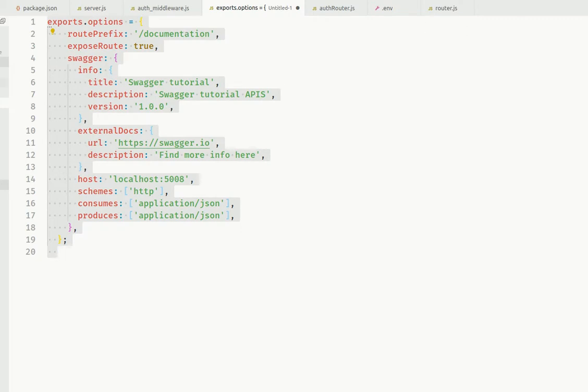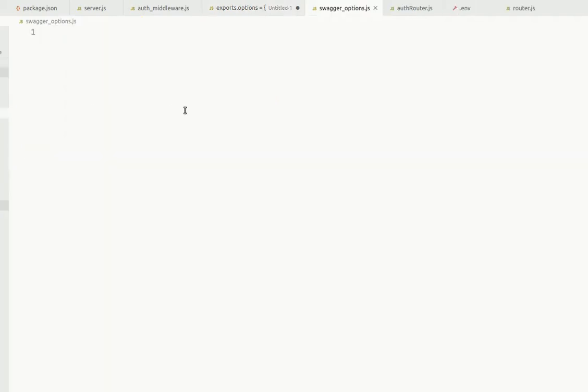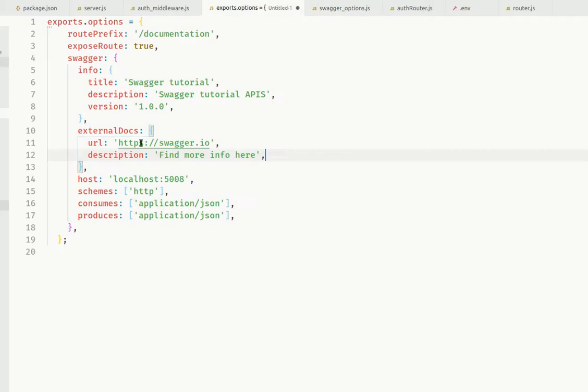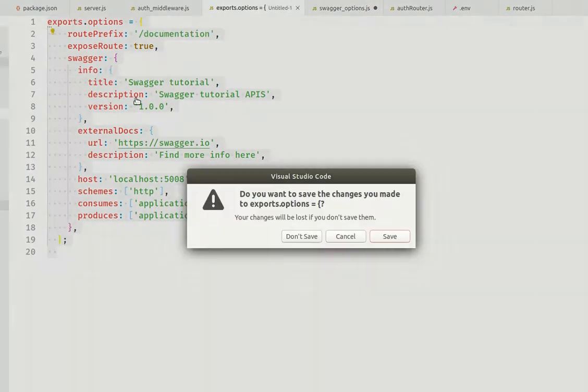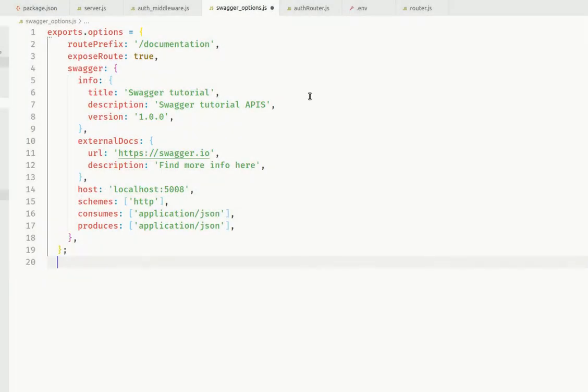So let us create one file. I am creating one file called swagger_options.js. It's a JS file. So I created one new file, swagger_options.js. Let me copy the options into this file, remove what we don't need, and save it.